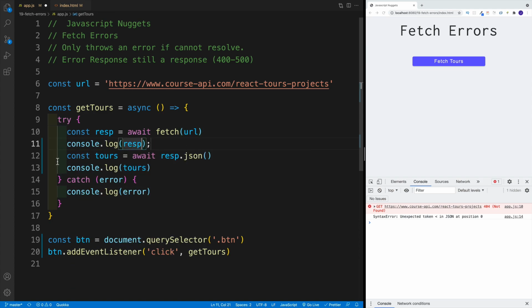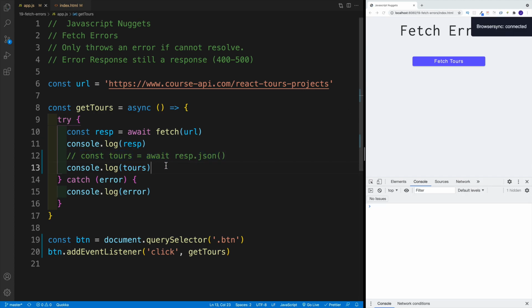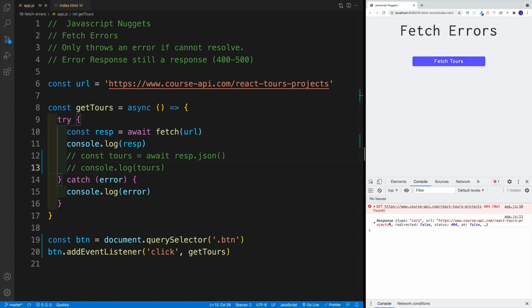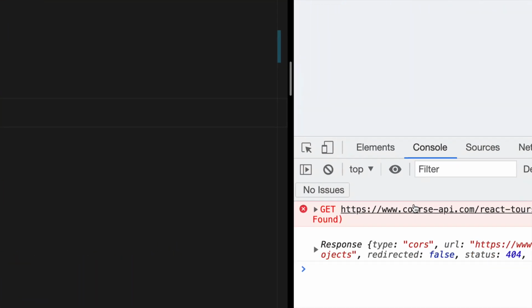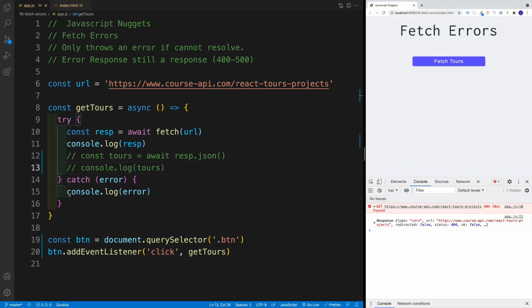Now, let's take a look at what we're getting back. And then let's comment out the await one for the JSON. And you'll see that once you fetch, and I set up, of course, I don't have the tours now, so I'll comment that one out as well. Once we fetch, notice the response. I'm getting here the 404, but nowhere do I have this console log from line 15.